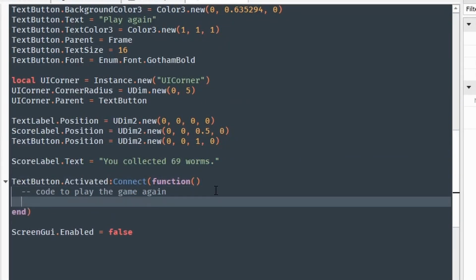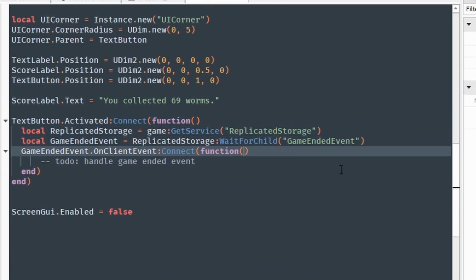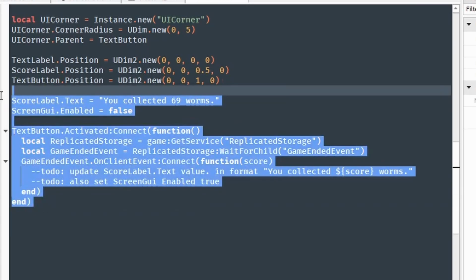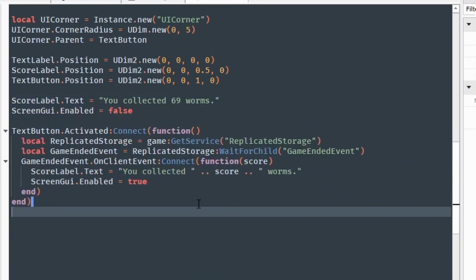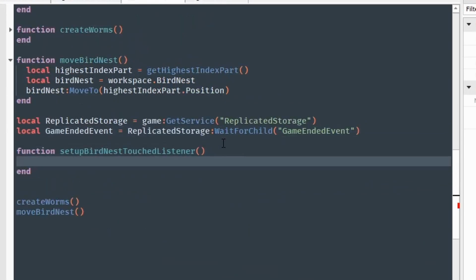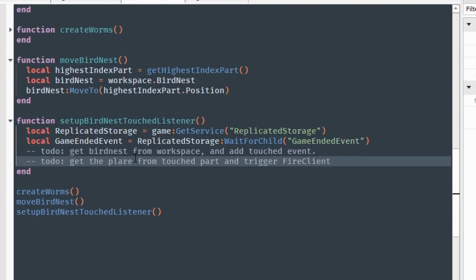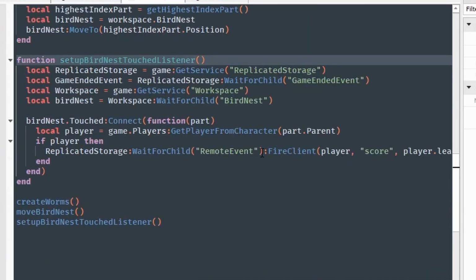When the player reaches the bird's nest, we want to display the score on the screen. How do we do it? Thanks for asking. It's important to understand server and client communication. I created a remote event named game ended event in the replicated storage folder. I did it manually, but you can also do it with code.